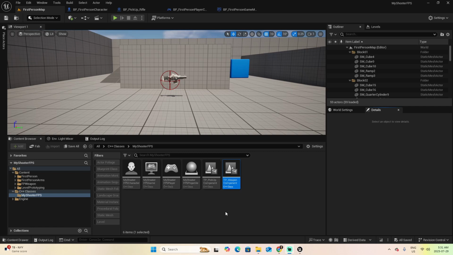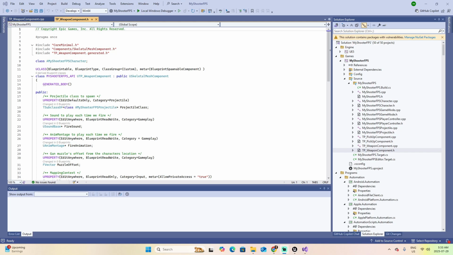Let's start by opening the weapon component that is on the first-person template of Unreal. The question is, what does this component actually do? In simple terms, the weapon component is in charge of the basic shooting mechanics.